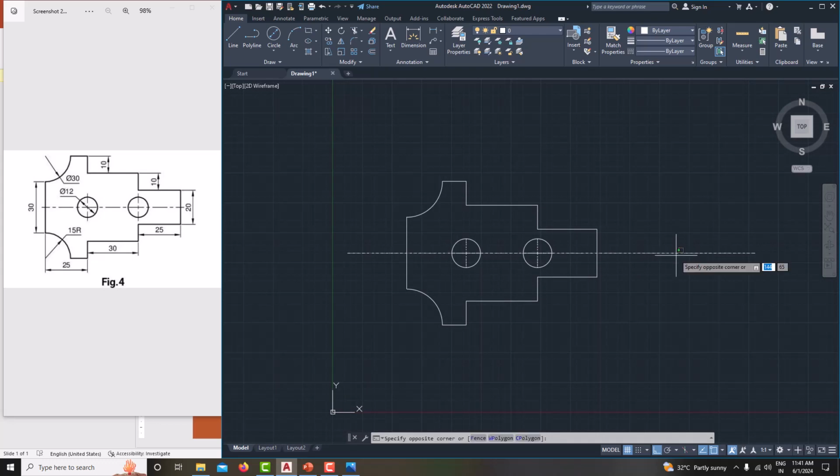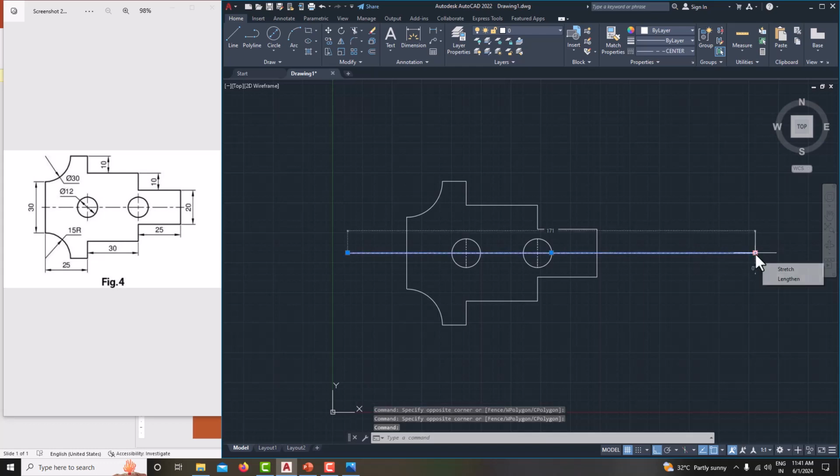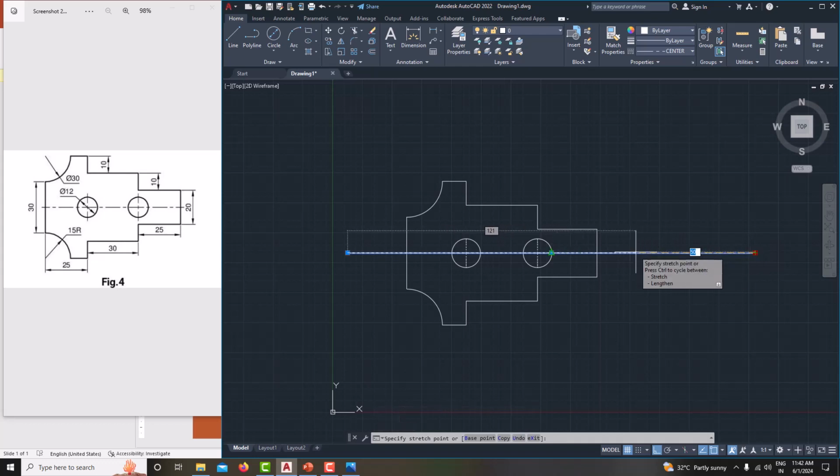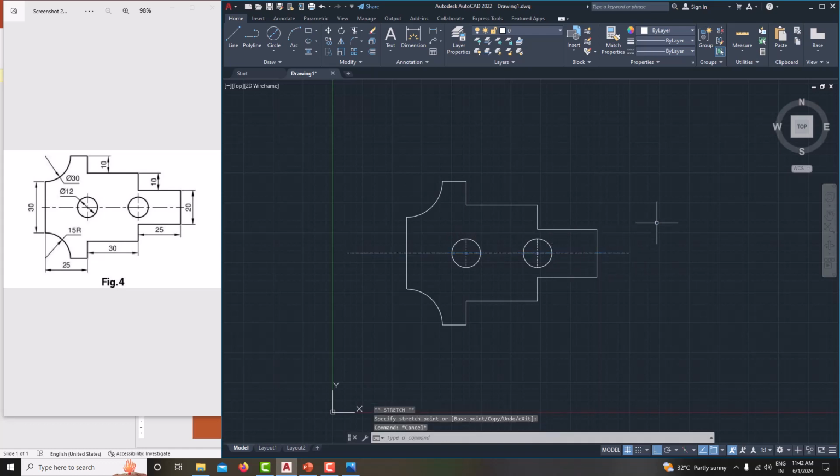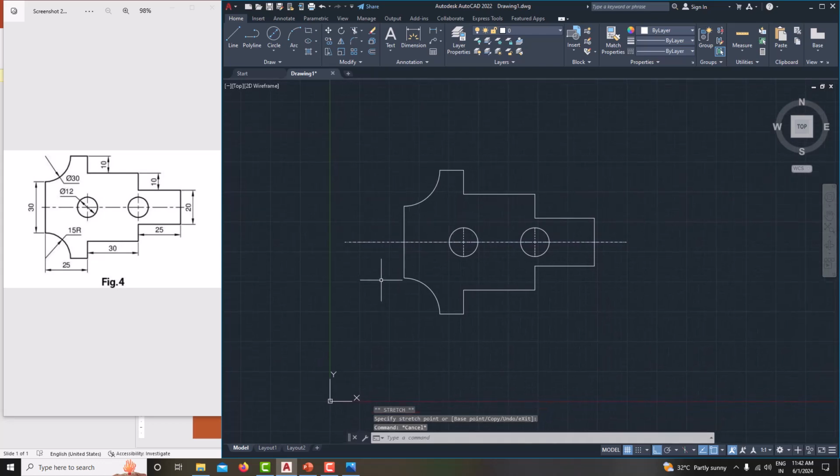If you want this line a little longer, just select this line. Just press this one. Now we can adjust this length also. Okay, like this way we can adjust the length.